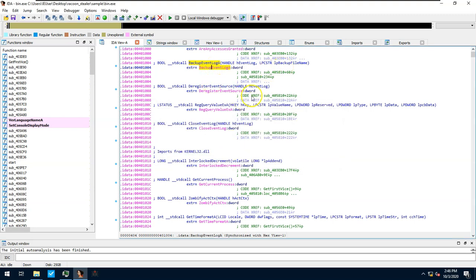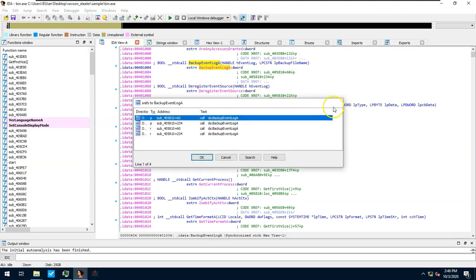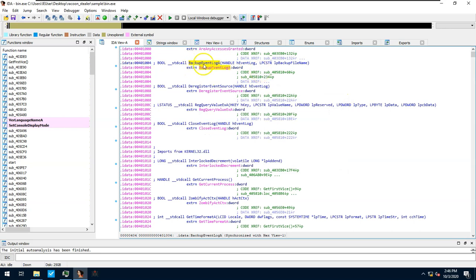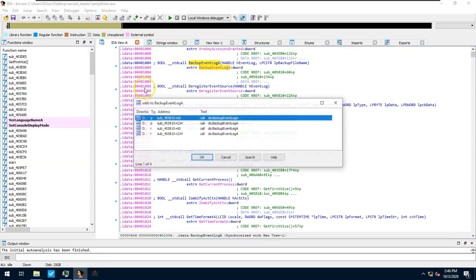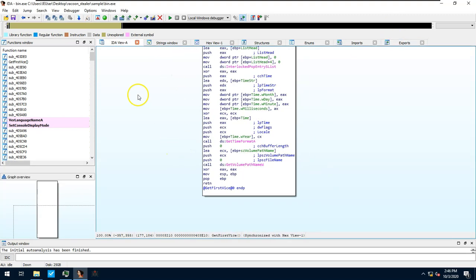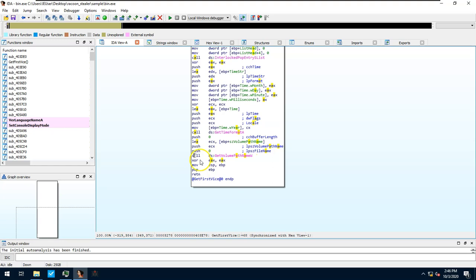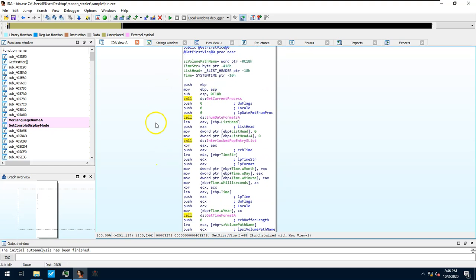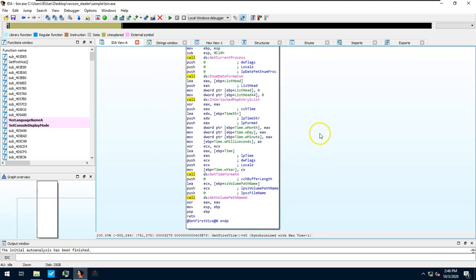What I'm pressing there is X on the keyboard, and what I'm doing is clicking on the API text to bring up the references in the binary. We've also got this export, which is pretty standard. If I highlight the calls by clicking on call, I can see not really too much information here.